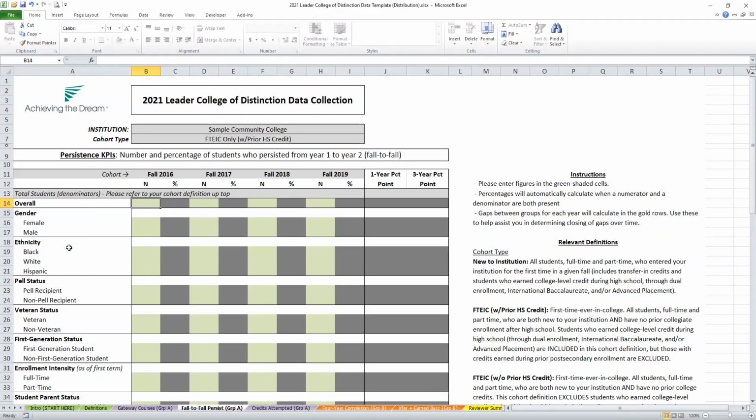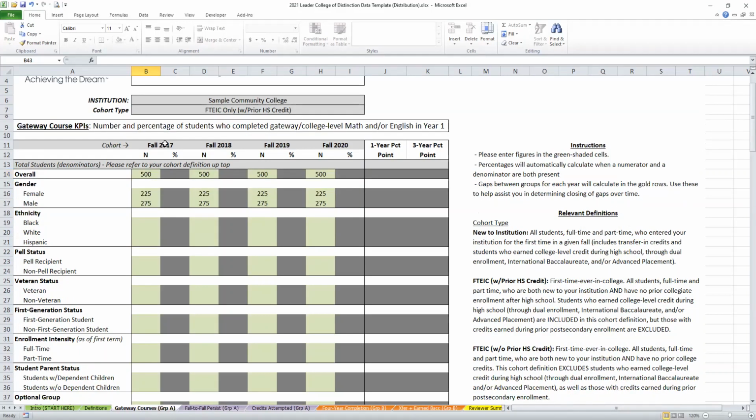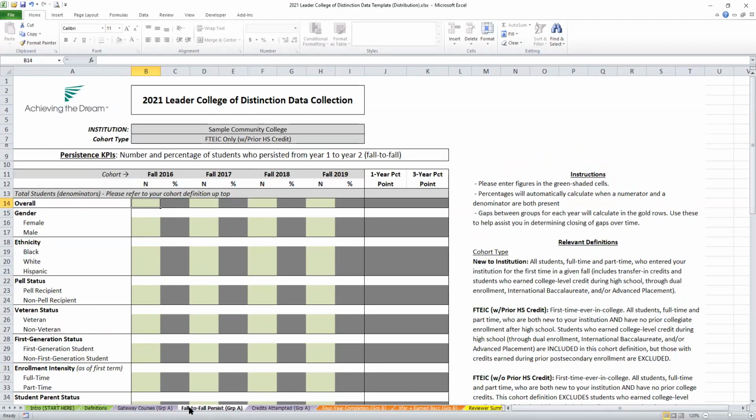So we've made a point to not have you enter data that you likely haven't yet gathered. That's why you'll notice that the cohort years are shifted back a year for persistence. So gateway courses was fall of 2017 through fall of 2020. Fall-to-fall persistence is fall of 2016 through fall of 2019.